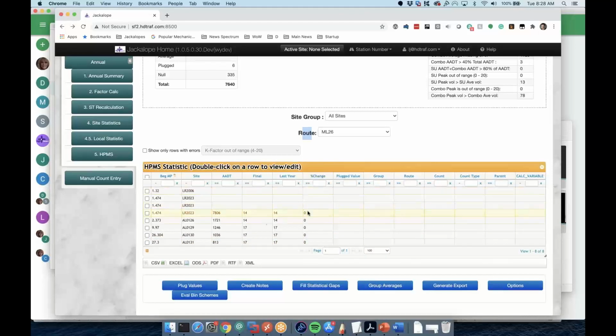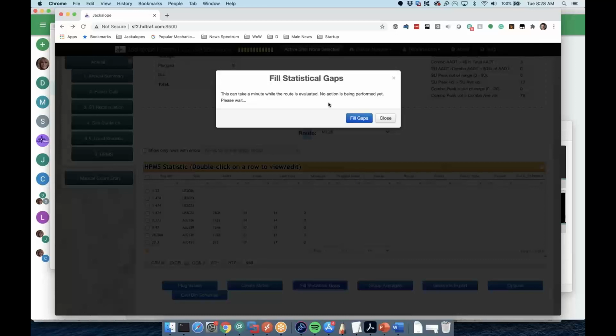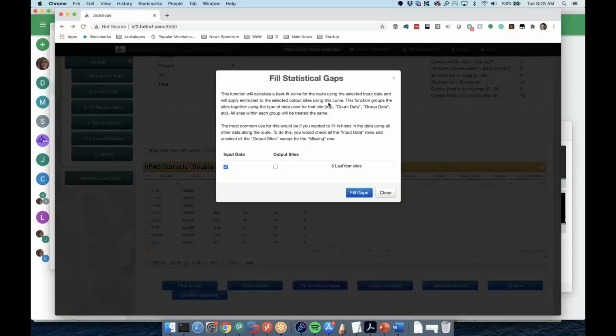So this would allow you to fill in missing statistics and fill in statistics that are just bogus. Because sometimes you have count values and then there's no count, so we're going to use the route average or the group average, maybe the seasonal group average. Well, that's just crazy. That's way out there. And you can overwrite that by using this fill statistical gaps. You would say, I want to use all my count data and output that to all non-count data, and then it would go through and overwrite all those other statistics with a nice, smooth curve.